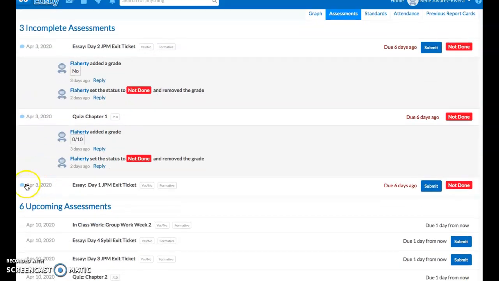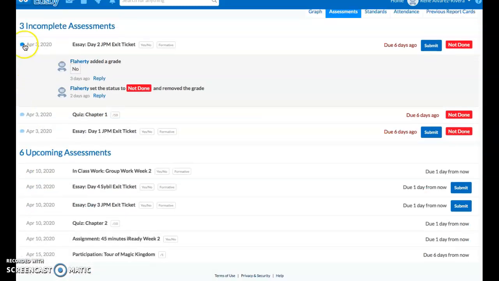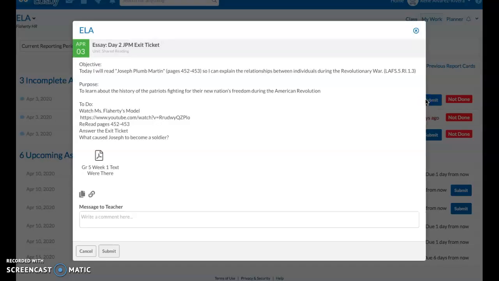So as you can see, it would show everything that I have done with that assignment. And he can submit right from this page. I advise all of my students to make sure that they are watching the model, independently reading, and then applying the exit ticket. Every single thing that we are doing in our classwork is intentional.